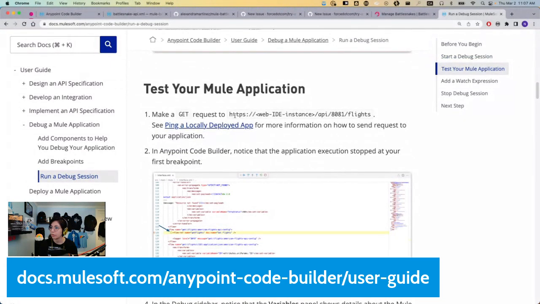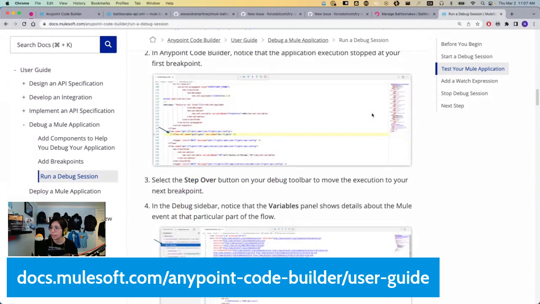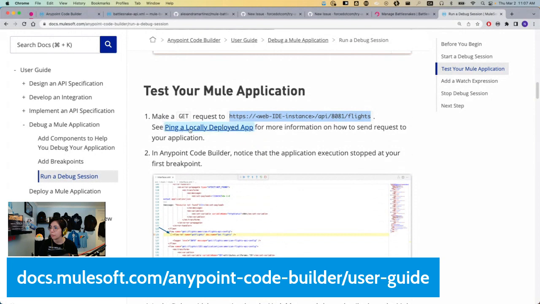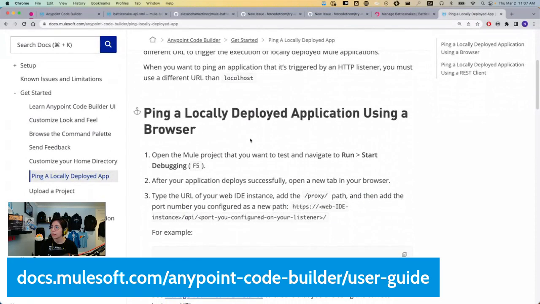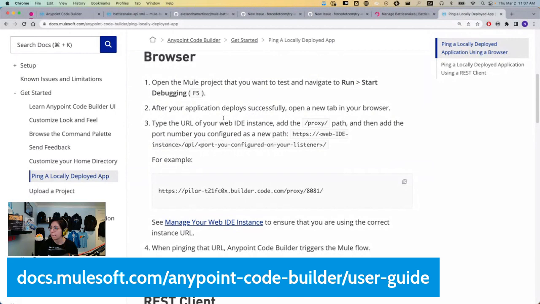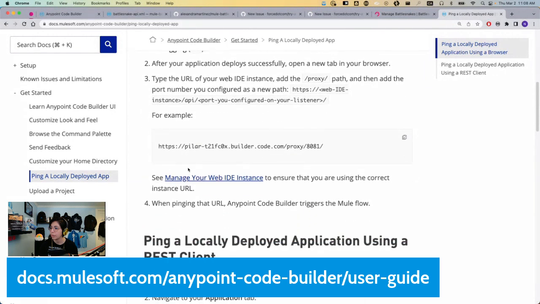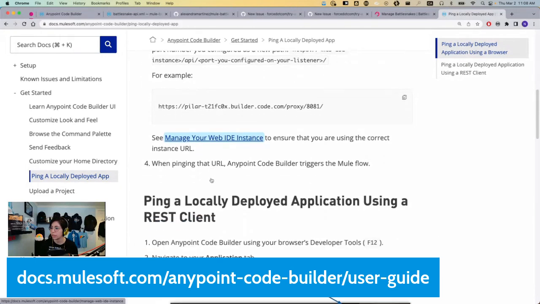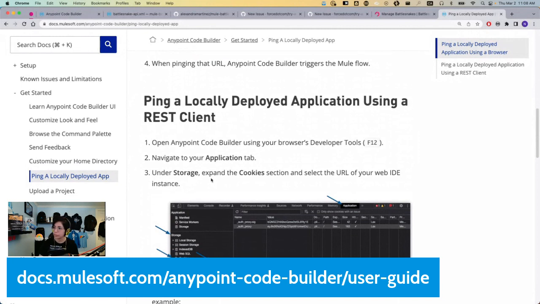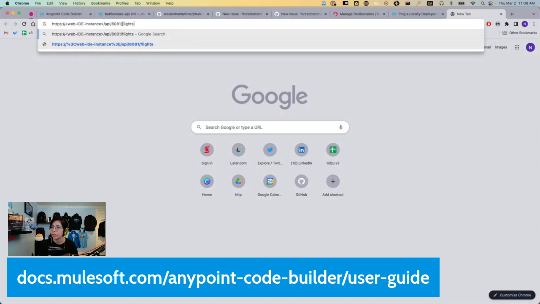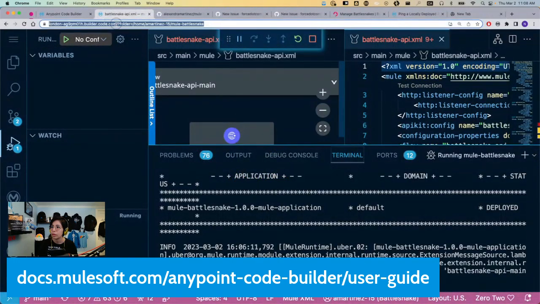Okay. Make a GET request to this thing. Okay, and I guess this is where Akshada had to use Thunder Client. See, ping a locally deployed Mule app, for more information on how to send requests to your application. Okay, yeah, that's what I want. Oh, using a browser. Okay, I can do that then. So HTTPS, web IDE, blah, blah, blah. Manage your web IDE instance to ensure that you're using the correct instance URL. All right. So let me try doing it from here. And here is API. And this is my instance.